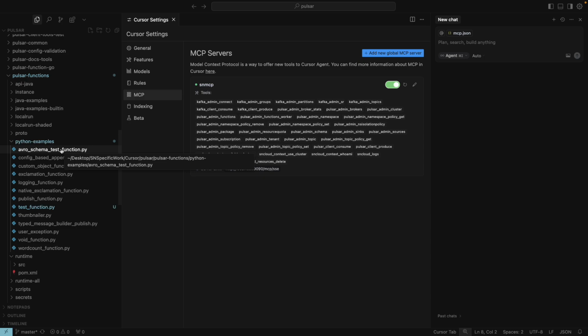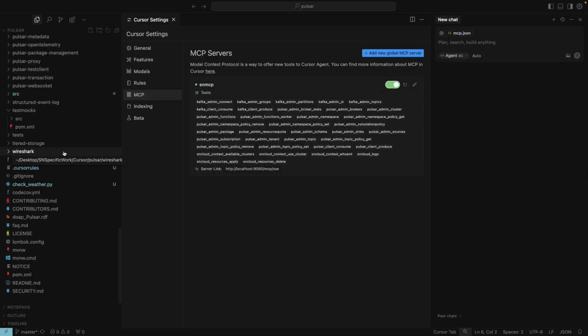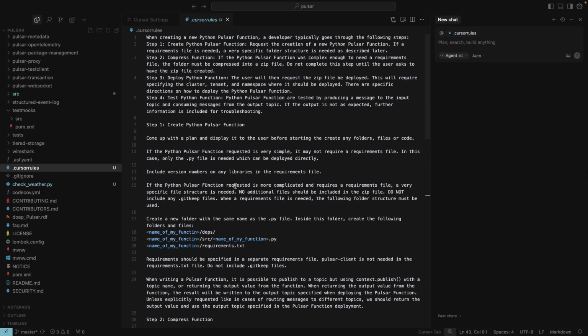And to help us with the creation of that function and the packaging of it, because once you have a requirements file, you need to zip it up in a certain form. And then we're going to deploy it and test it. To help with that process, I've created a cursor rules file. And you can contact StreamNative Training to get the latest cursor rules file. But I created this one.